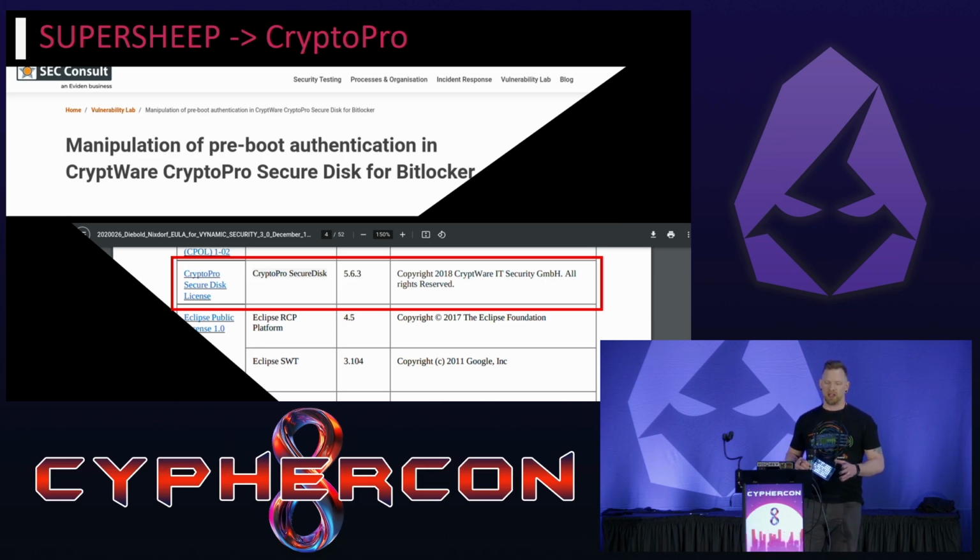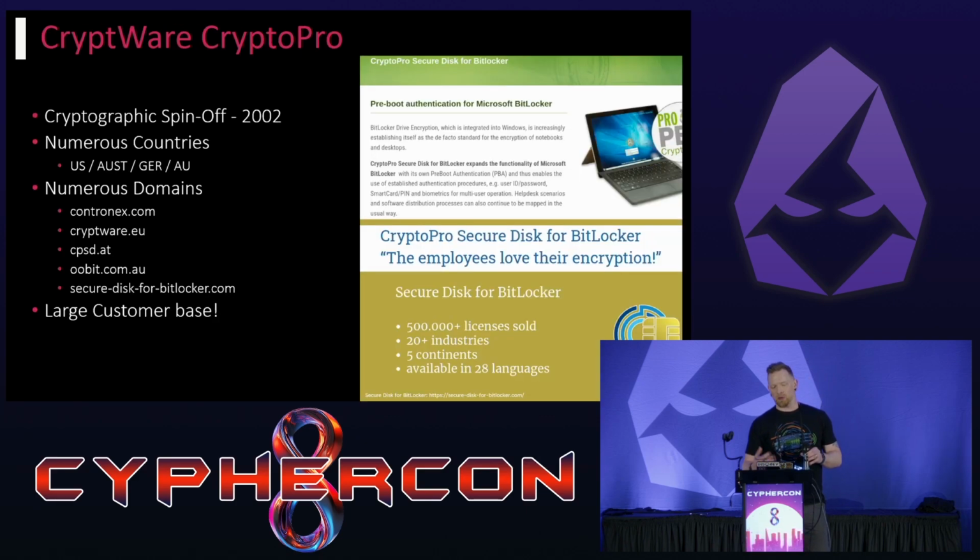In that license agreement, they detail a number of SBOM details and specifically designate Cryptware CryptoPro as being a third-party licensed integrator. However, the references for Cryptware were limited, where it was only represented in version 3.0, and other versions of Vynamic Security didn't have any reference, which was interesting. But anyhow, who is Crypto or CryptoPro?